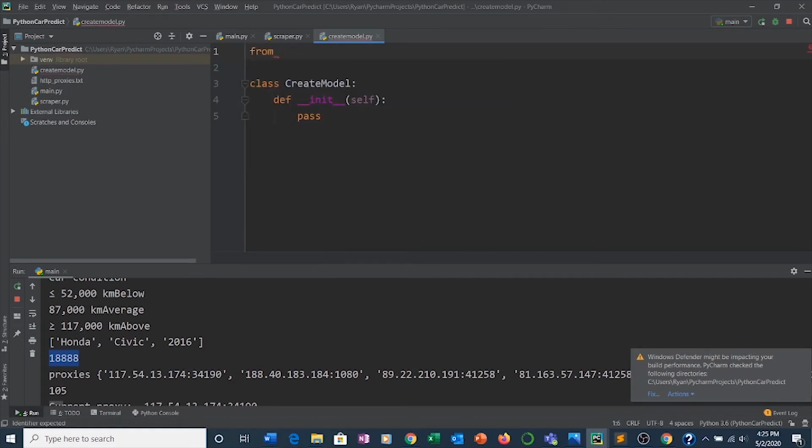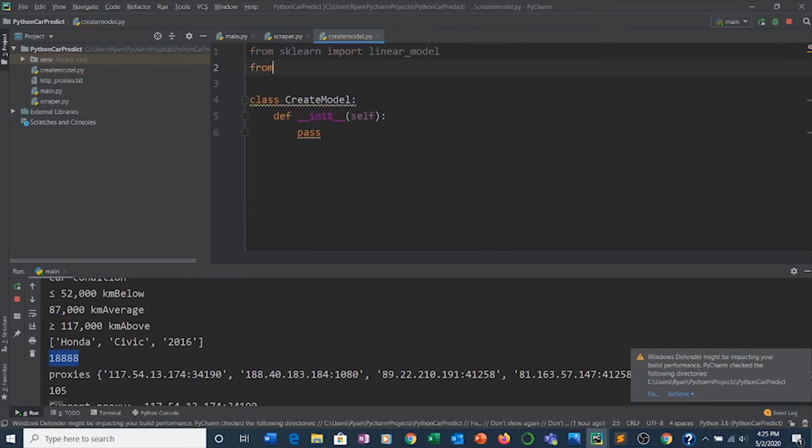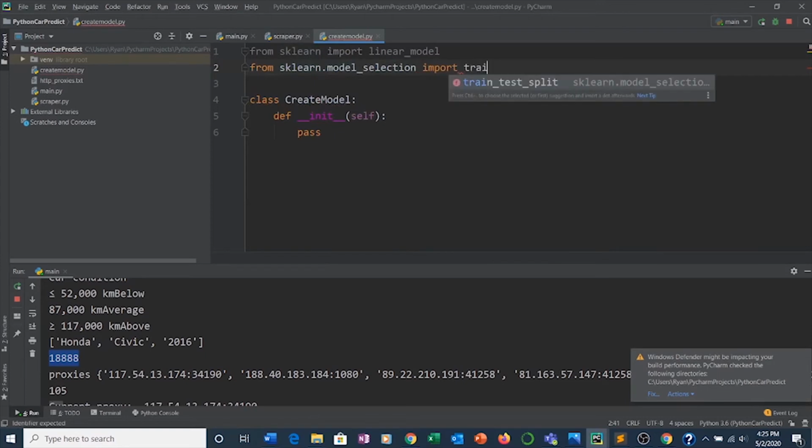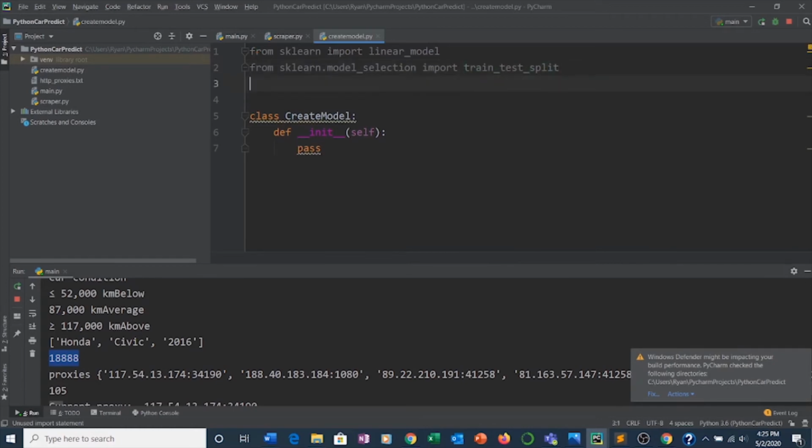So we're just going to say from sklearn import linear model, and then from sklearn dot model selection import train test split. We're also going to say from sklearn import metrics, and finally I think that's it.